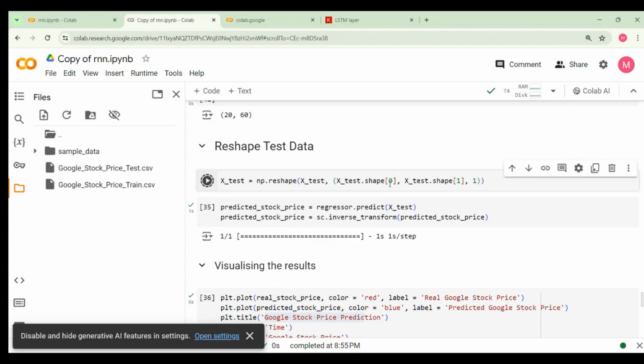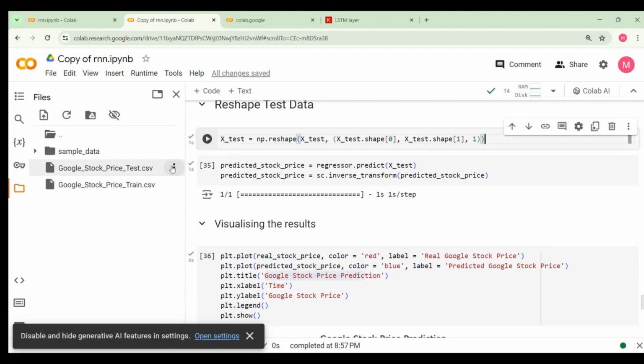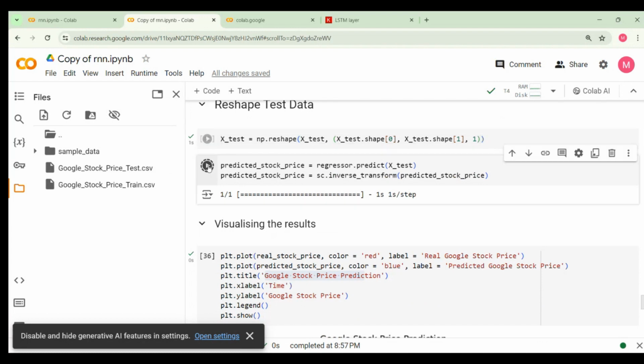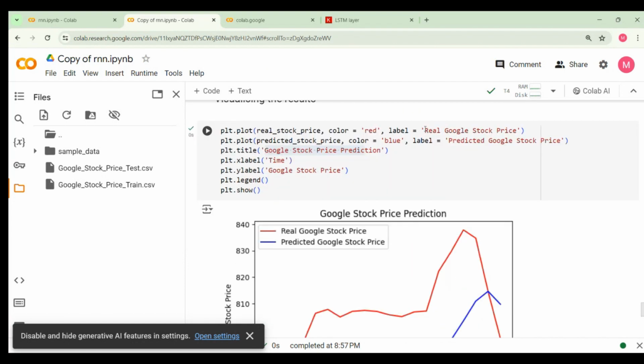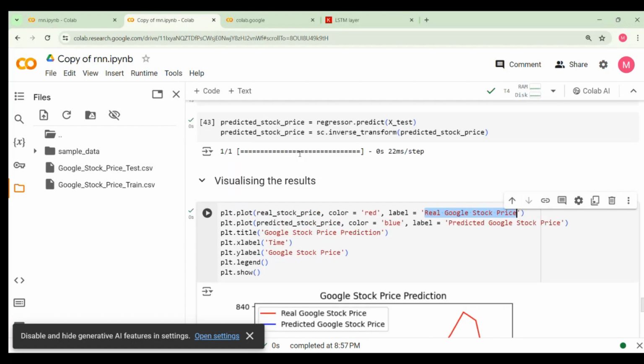Then we are again reshaping for the model. So we need the total number of test samples, and then 60 is the time step. This is the total 20, this is the 60, and this is the 1. When you reshape that, you get the three-dimensional array. Then we apply that X test to the regressor, take the inverse transform, and finally visualize the result to get the real Google stock price.